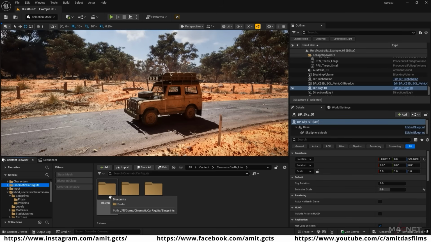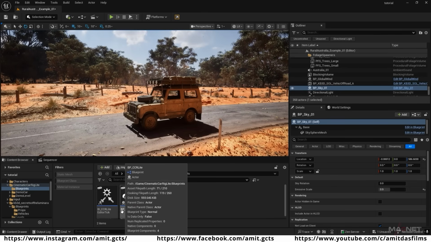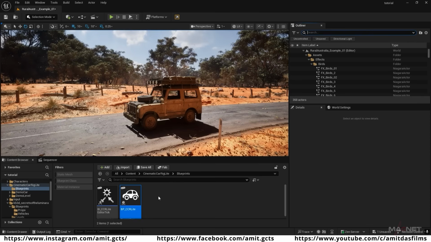First you go to the blueprints folder, just double click to open, and here you can get this blueprint called BP Cinematic Car Rig Light. Before you use this blueprint, first we're going to ready our car for it. In order to ready our car, we have to separate the tires from the body. So first we're going to do that.